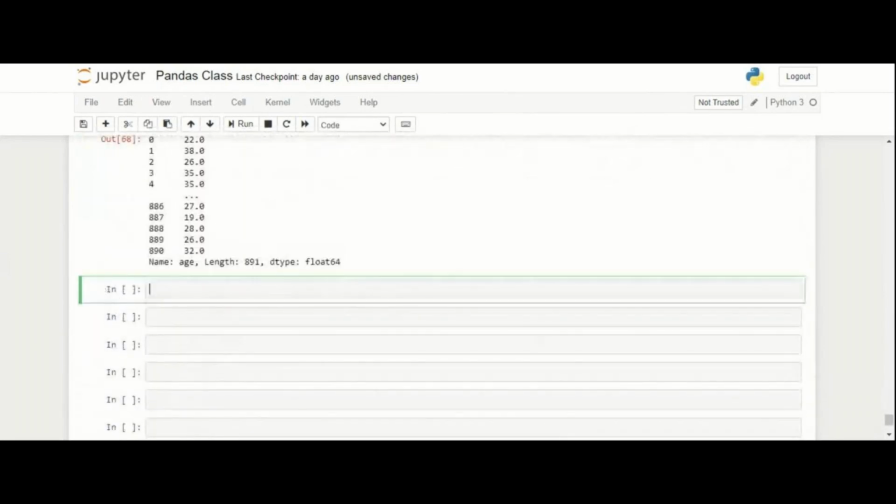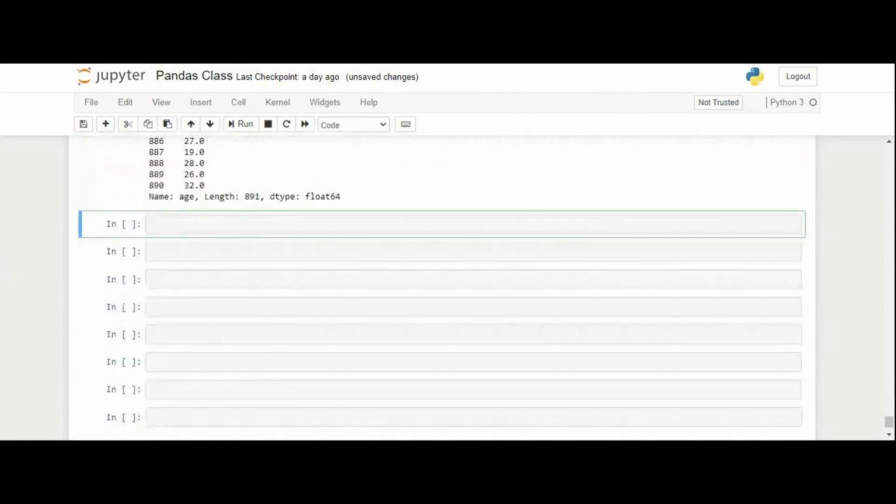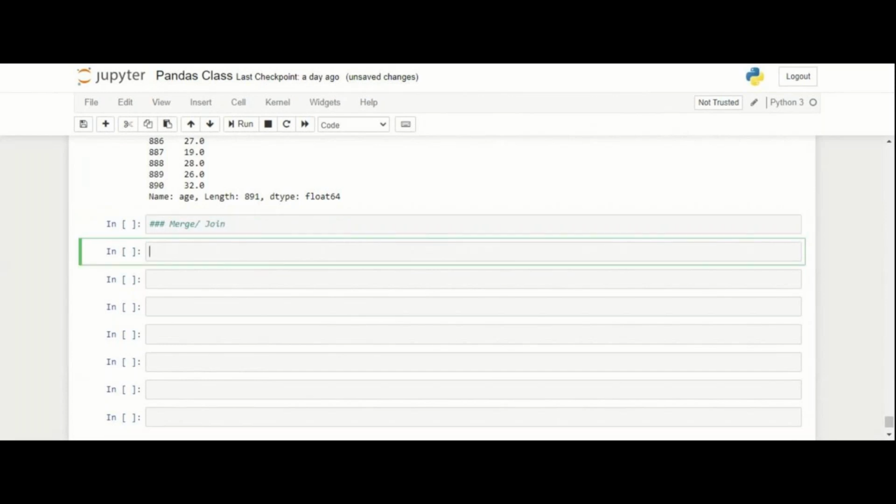Now we have one more concept which also comes in SQL, that is merge and join, right? That is also one of the topics of Pandas. So let's see that. That is also a small topic. Merge and join, how we do it in Python. Let me create one data set first. So how can we create a data frame?